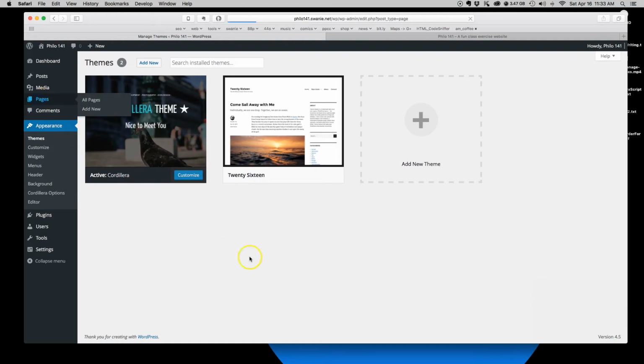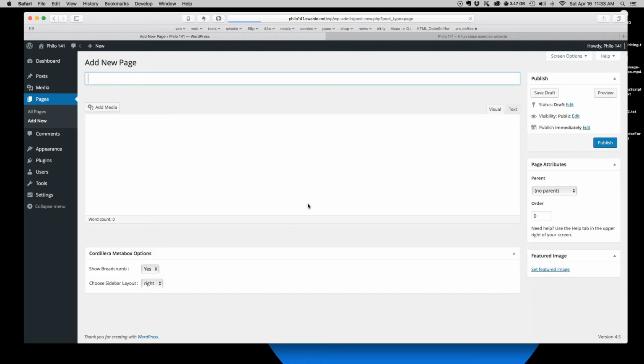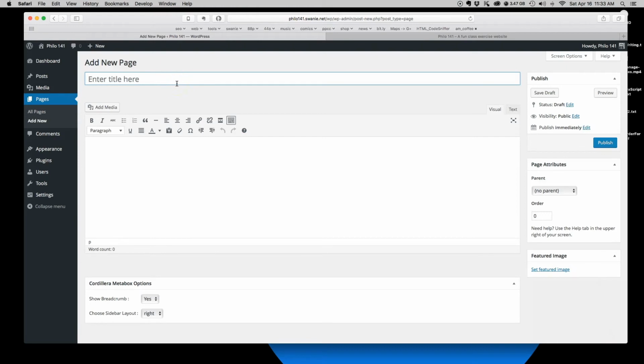So you have a pages menu, and this is pretty self-explanatory. You got one page already. If you don't want this anymore, you could trash it. But to add a new page, we just click Add New. You can call it what you want. So maybe we have a page that's called About Us, and then I put in all my content here.